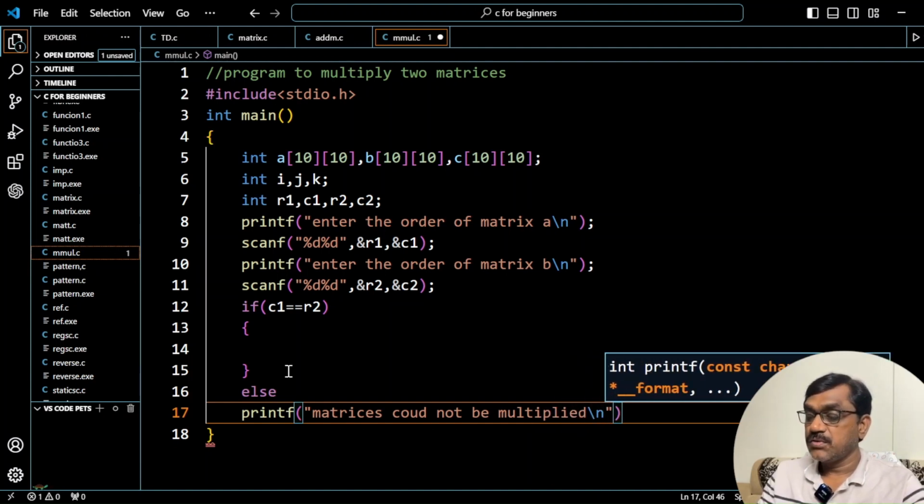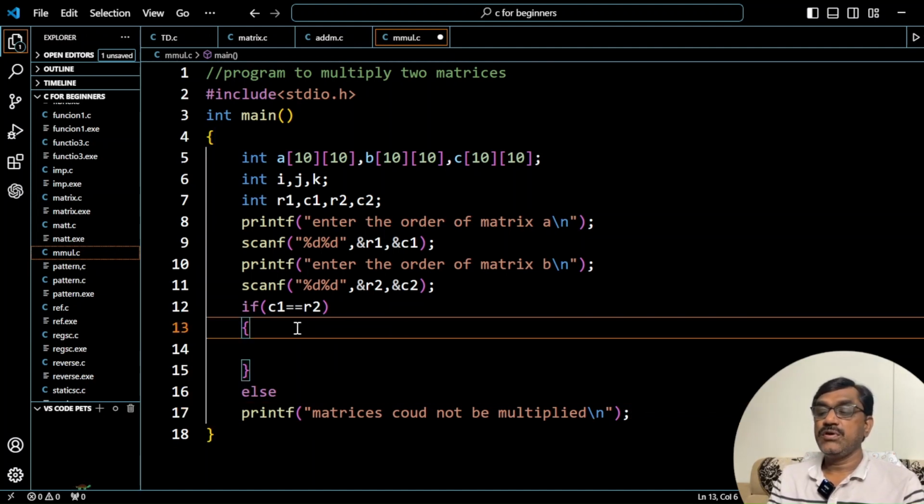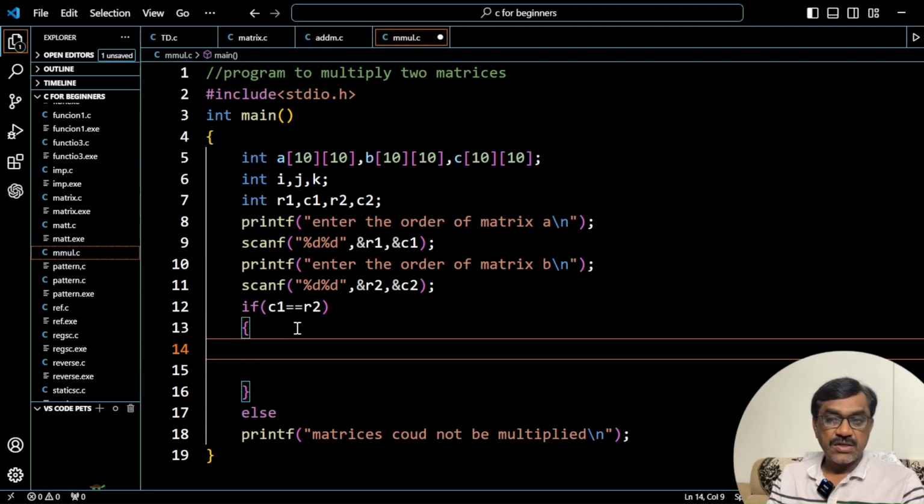Okay, so we are going to say the message: matrices could not be multiplied, matrix multiplication is not possible. If C1 equals R2, then only we are going to read the elements into matrix A, next matrix B, and we are going to print the elements of A in matrix form and B in matrix form, right?